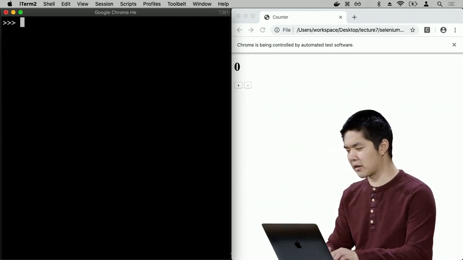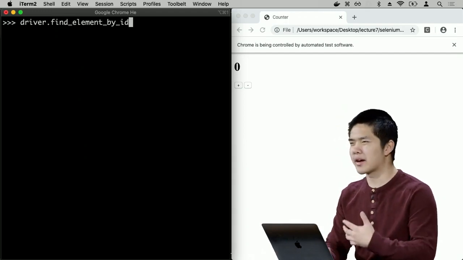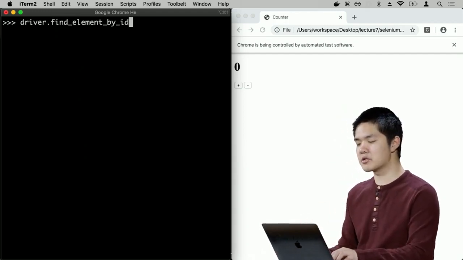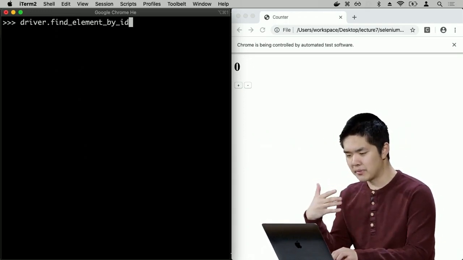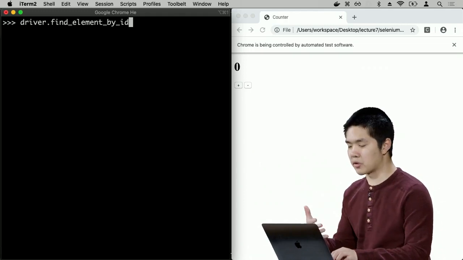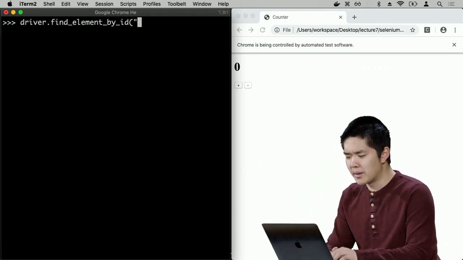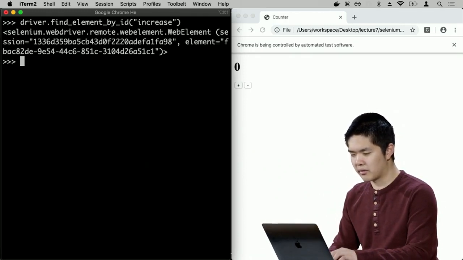And to do that, I could say something like driver.find_element_by_id. There are a number of ways that I could try and find an HTML element, but I would like to find an HTML element by its ID. And I know that the plus button, the increase button, has an ID of increase, for example. And so if I find element by ID, let me find the element whose ID is increase.